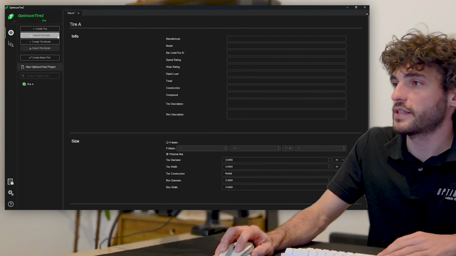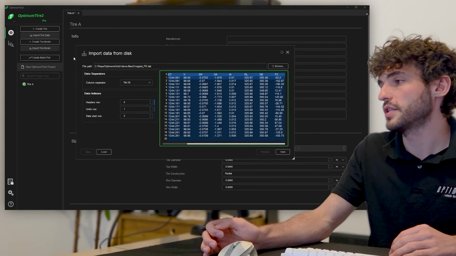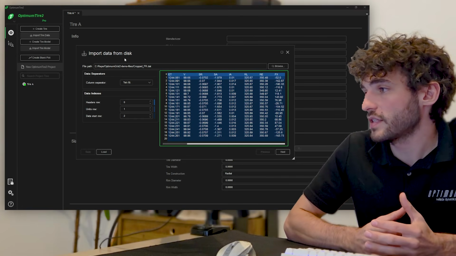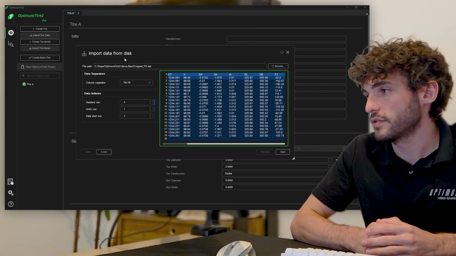So I can come here to the left side of the screen and click on import, and then I have a cropped free rolling data file here, and then the importing data window will appear. Now I can set my data separator. This file is a tab separated value file, so that's correct.